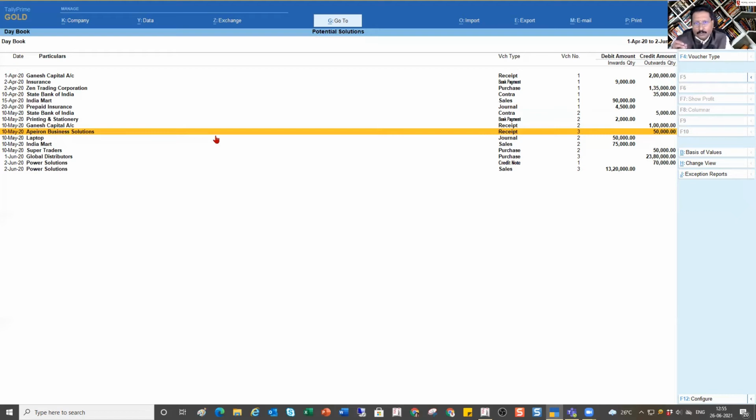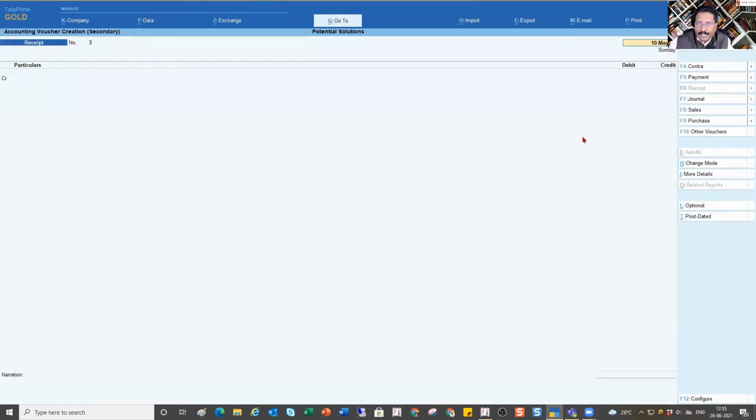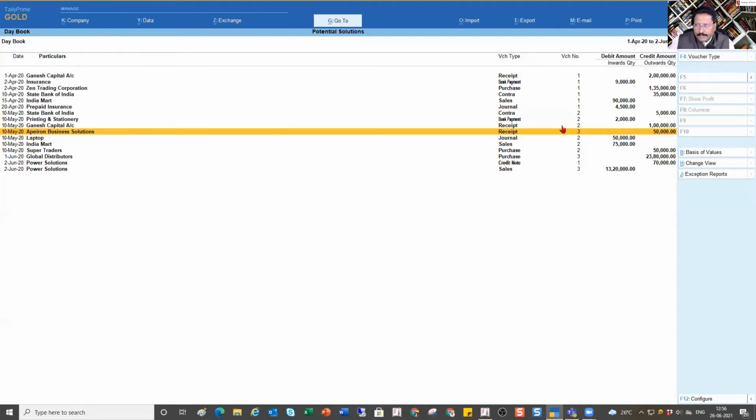So what am I going to do? Put your cursor on receipt voucher number 3, and then instead of Alt A, instead of adding a voucher, you go and insert a voucher. What is the keyboard command for inserting a voucher? It is Alt I. I for insert. Just notice that the voucher number 3 has already been saved. So I'm going to press Alt I, and now you will see that the receipt voucher number 3 is going to get created. Once you capture all this detail, a new receipt voucher number 3 will be created, and the existing receipt voucher number 3 will become 4.